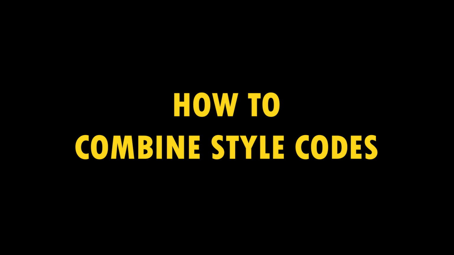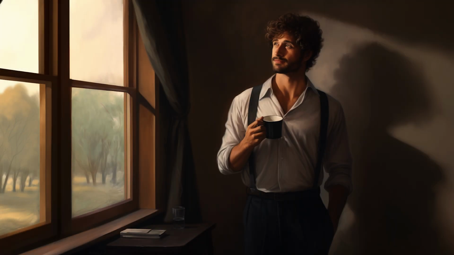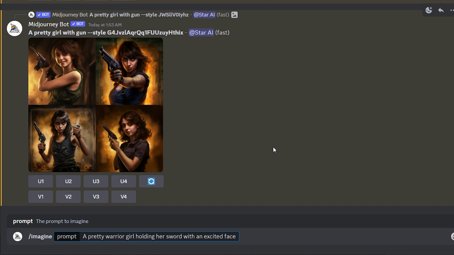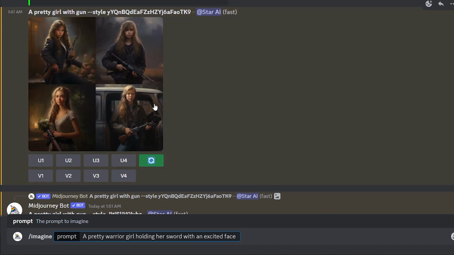Let me tell you another cool thing. We can combine styles and generate fantastic images. Let's see how. First, I type a prompt. Then I add this image style code that I generated before as the first style code. Copy it and paste it after the prompt like this.